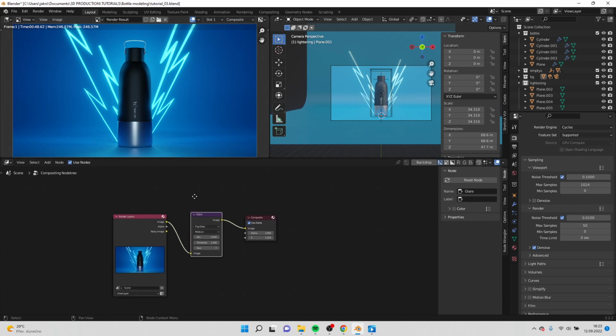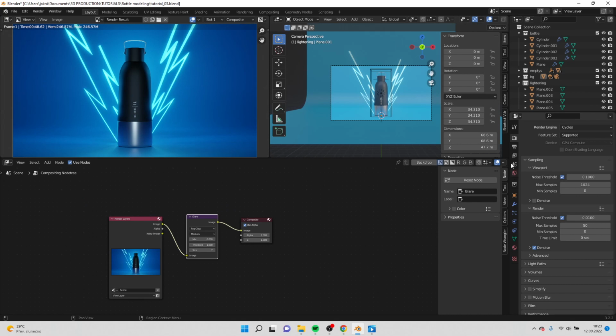So right now what we can do, we can go to the render settings. So I will do the 350 samples and I will go to render and render image.